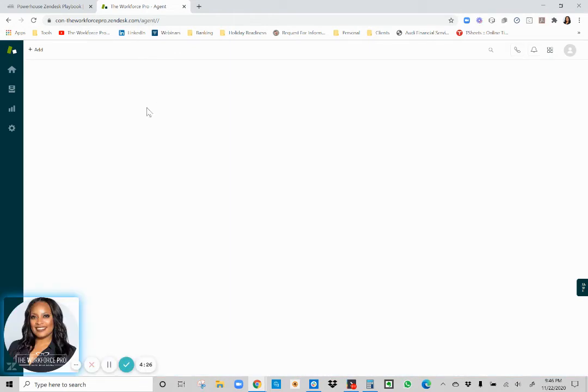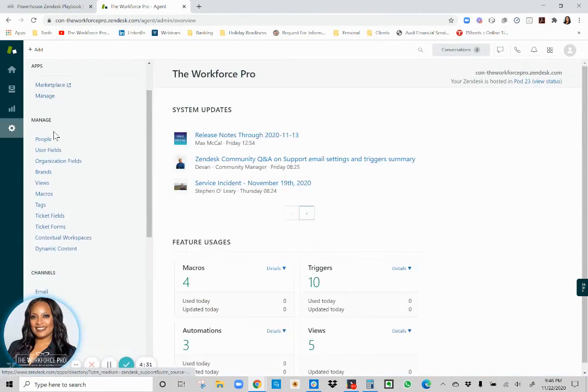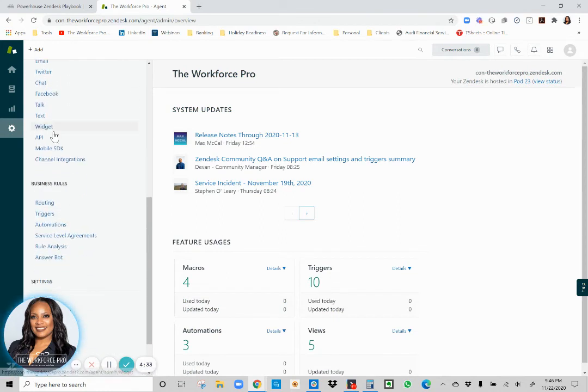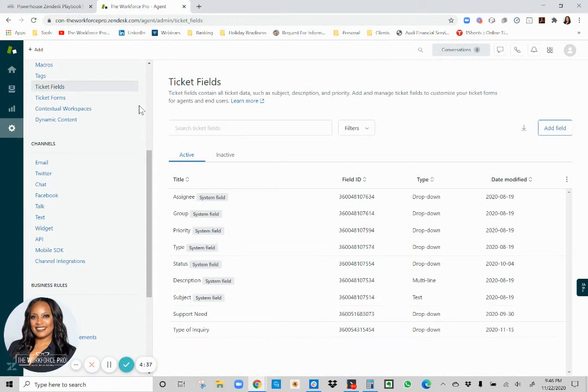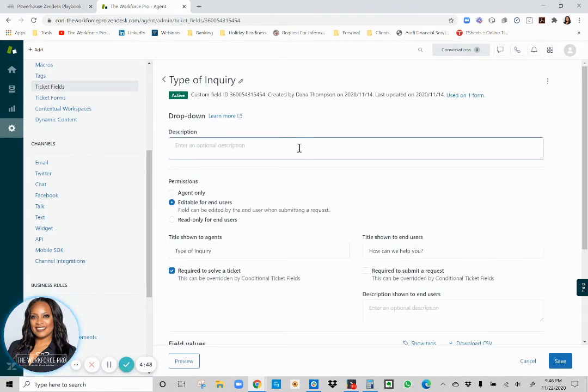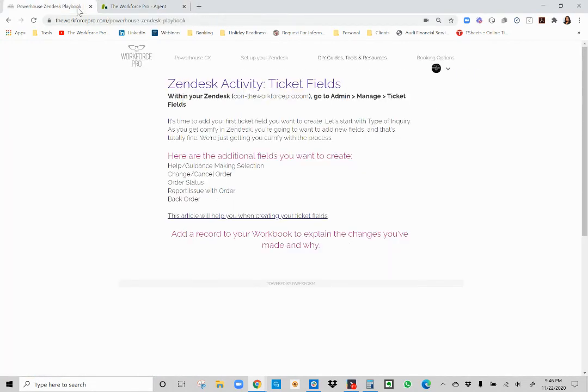So when we sign in, we're going to go to admin. And then we're going to go to, did I pass it? I passed it. Ticket fields. All right. And so now we're in the section for the ticket field. Now this happens to be the type of inquiry field. Of course, ours is already built out. That's how you got that screenshot. But this is where you're going to do the work.